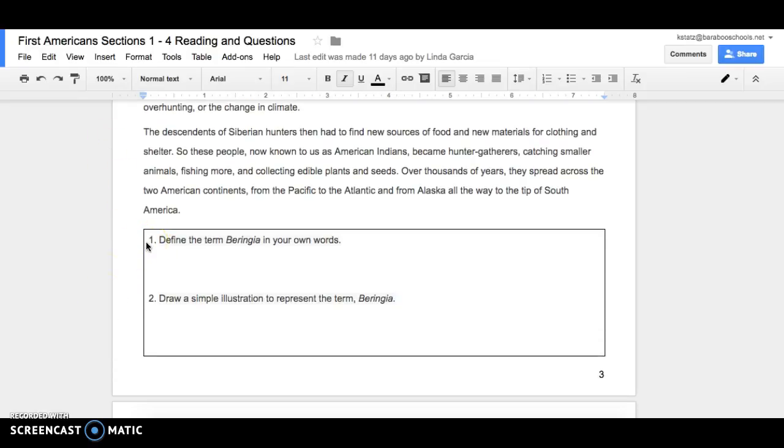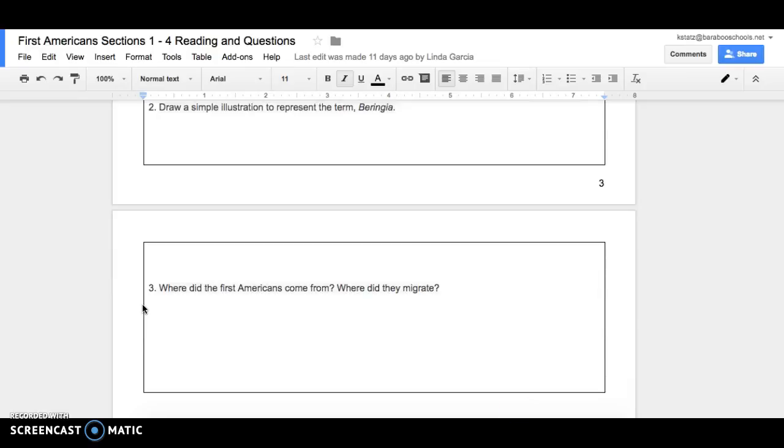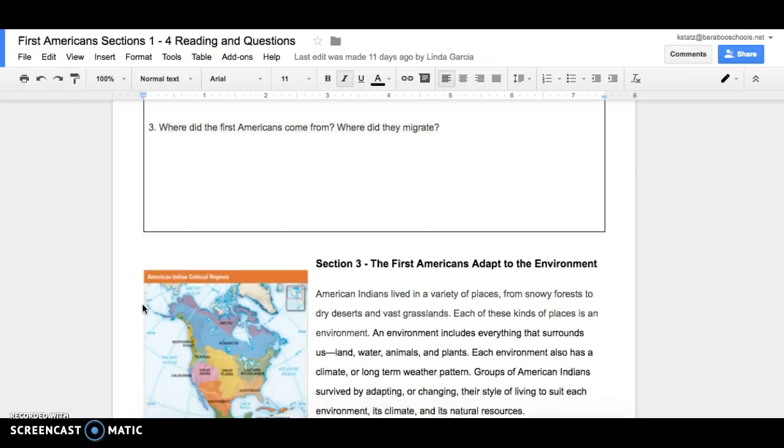1. Define the term Beringia in your own words. 2. Draw a simple illustration to represent the term Beringia. 3. Where did the first Americans come from? Where did they migrate?